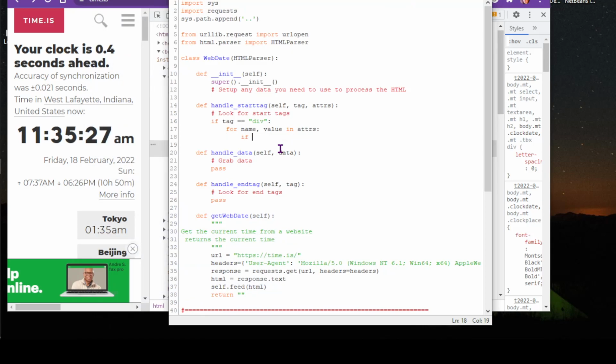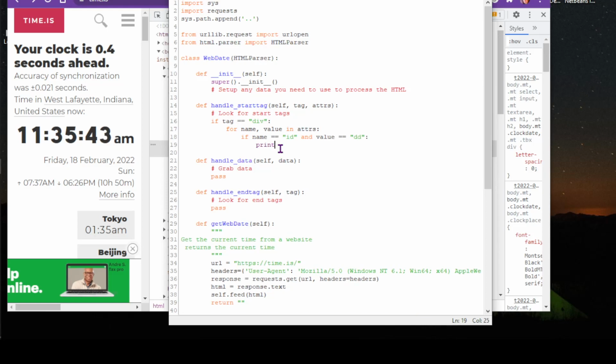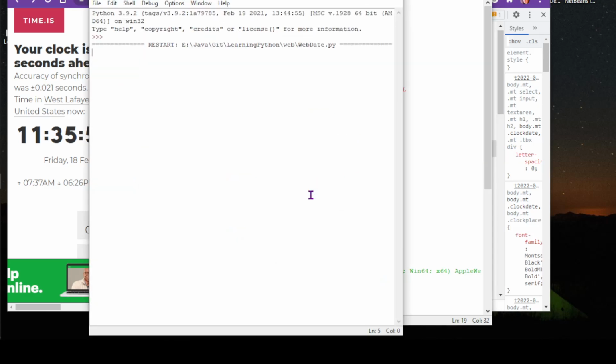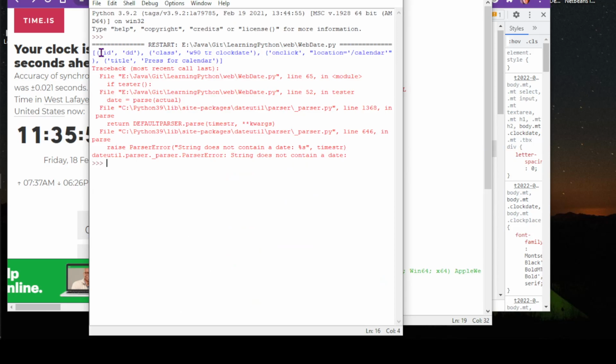We can say, if name is equal to ID and value is equal to DD, well, then we can say print, let's just print the attributes. Make sure we found the right one. See if there's more than one out there that has the ID of DD, for example. So if I run this, all right, just one tag with the ID of DD.